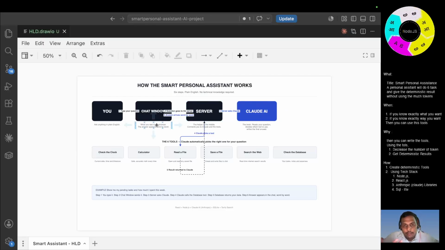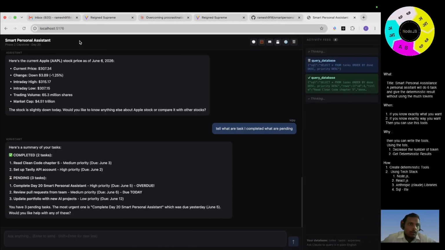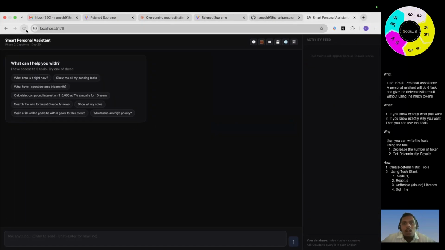I will show you one demo of how it's going to work. Let's suppose I am in this application. I did this using Node.js and React.js. From Node.js, we are connected to the Anthropic library of Cloud AI, and then I'm doing all the actions. I have written the tools and the things. So let's go to this demo.